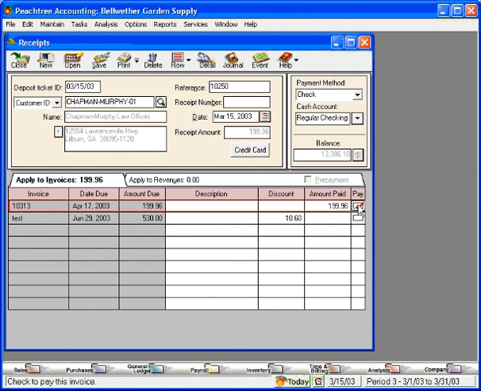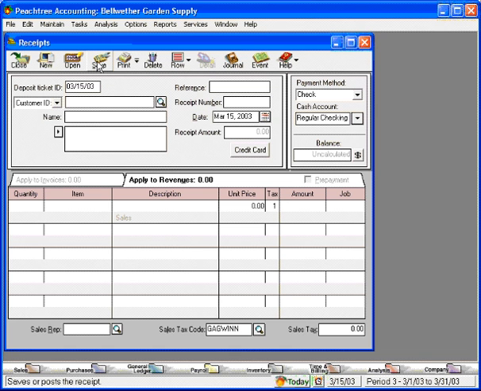Check this box, and you can see the same amount appears up here. This field is shaded. We don't have access to this field. This field is a sum of the items that we pay below. Now we can simply save this transaction. And we've recorded that receipt from Chapman Murphy Law Offices.